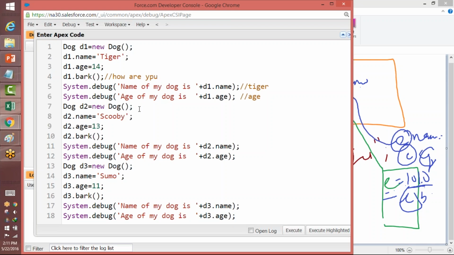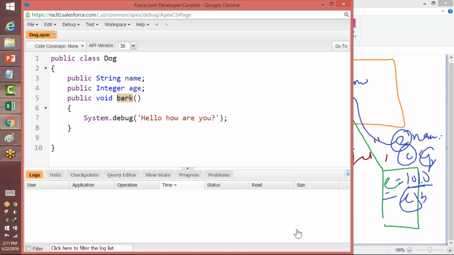Next you have created a second object, this one, and then you have d2. In this case, d2 dot of name would be Scooby, and the age would be 13. The bark method will return you the same thing, hi, how are you. Similarly, here it will be Sumo and 11. Okay, so now let's go ahead and execute this code.